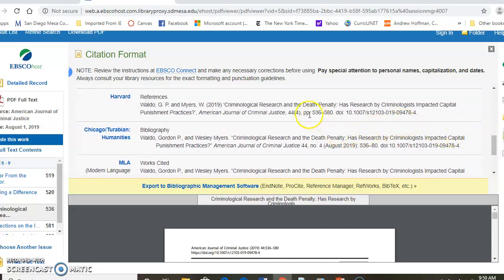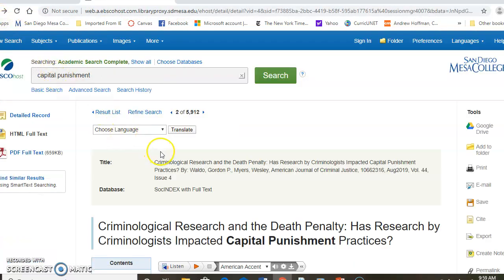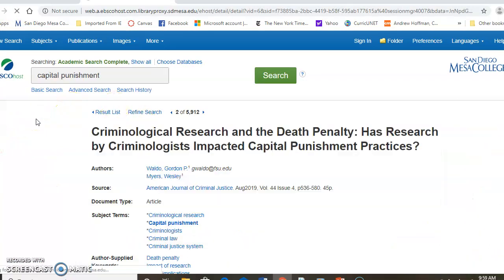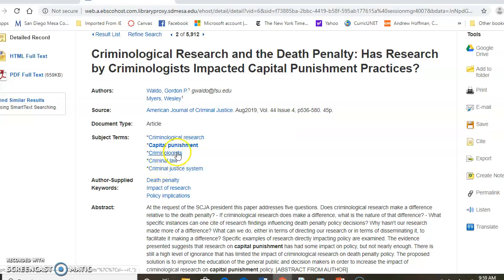So if I like this particular article, and let's say that I do, one of the other things that I want to look at, right, is how was it listed? Subject term. So I found it by using the subject term capital punishment. Look at other subject terms: criminological research, criminologist, criminal law, criminal justice system. I may not necessarily want to click on all these. So for example, criminal justice system is likely a very big topic, right?